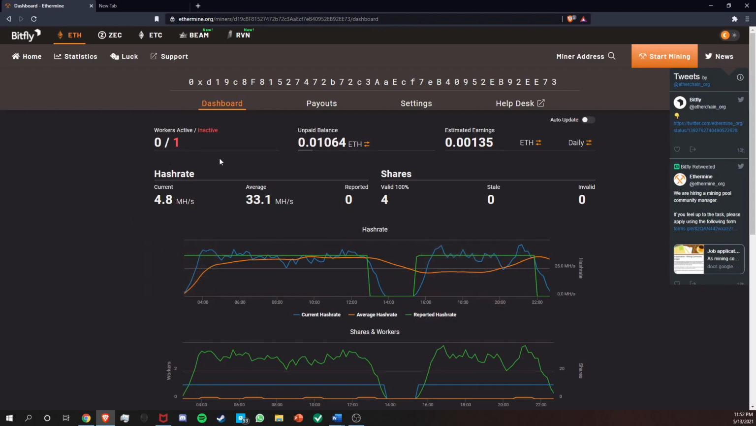So this is really nice and, like I said before, user friendly, because I have one graphics card and one inactive. It may work a little bit different with a giant mining rig, but I don't have one of those. Next you can see your unpaid balance. Right now I have 0.01 ETH that hasn't been paid out to me through the pool.